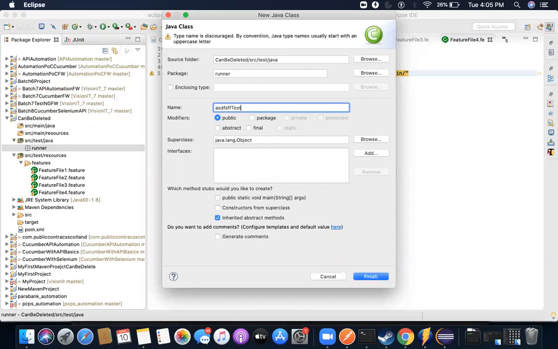XYZ, TEST, and this also works. Unless you have TEST in the name of the file, Surefire will pick it up. However, it's not mandatory. If you're not doing it, then in the Surefire plugin you have to explicitly configure the name of the runner file. Otherwise, it will not pick it up for execution.